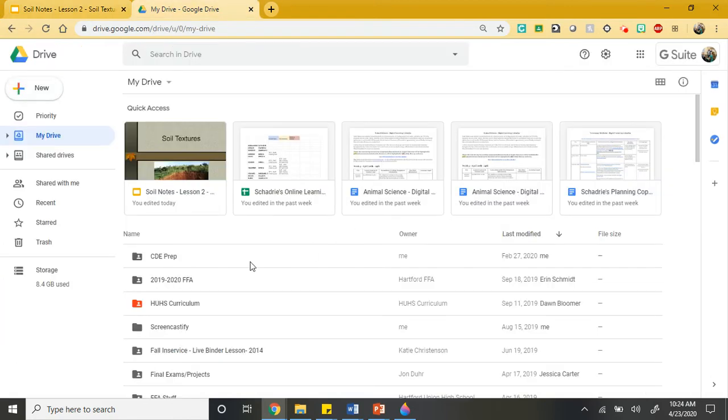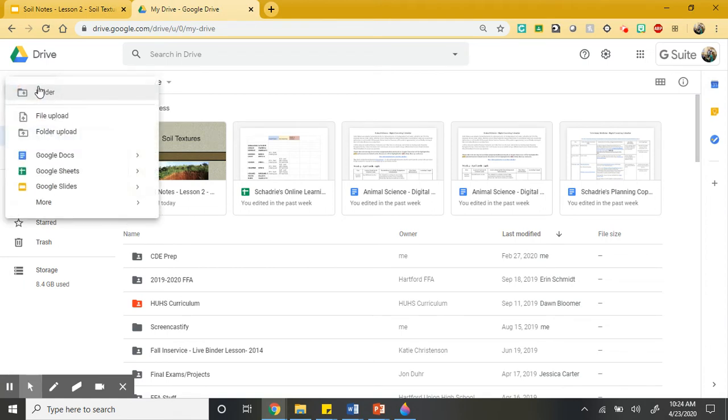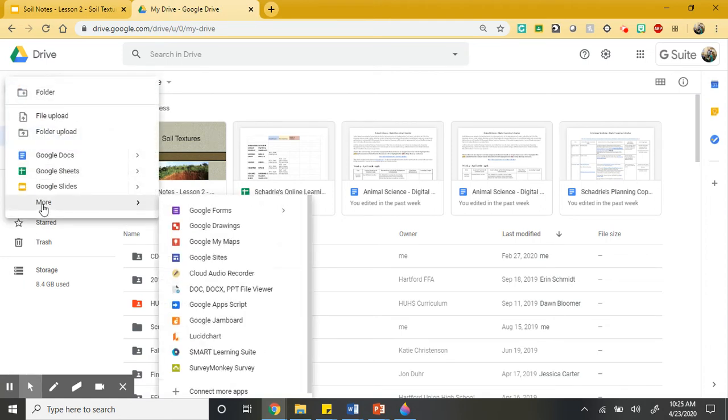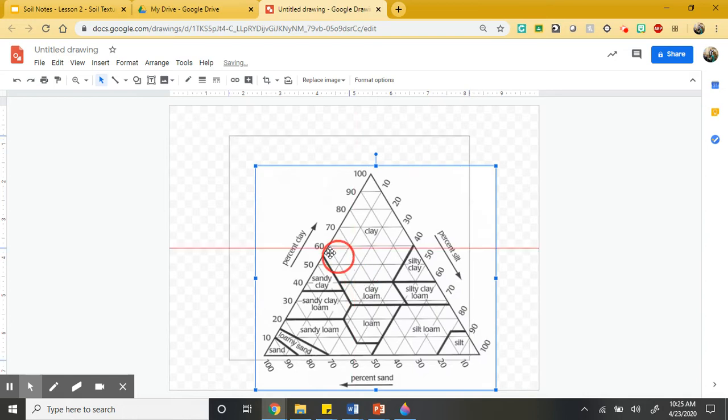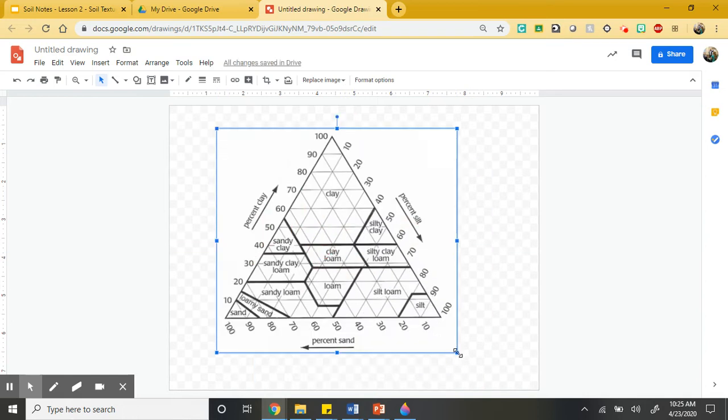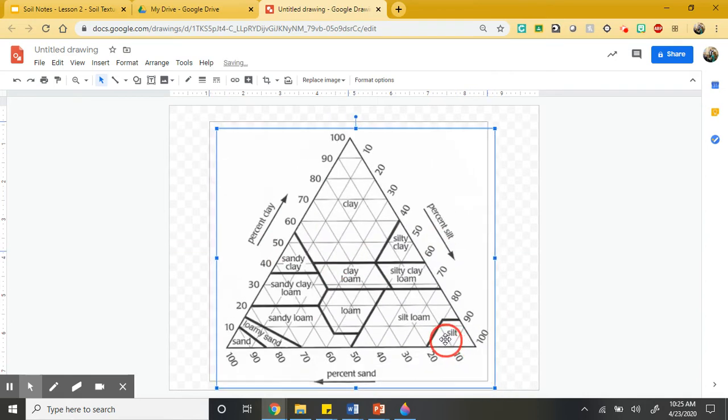Then I'm going to go into my Google Drive, and I'm going to hit this New button. If you've never used it before, under the More Options menu, there's something called Google Drawings. You want to go ahead and open up a new drawing. And then I want to paste in my soil texture triangle. You can do this again in one of two ways. You can right click to where it says paste, or you can hit Control and V. And that's going to bring my soil texture triangle up. I'm going to make it a little bit bigger so it's easier for us to see.